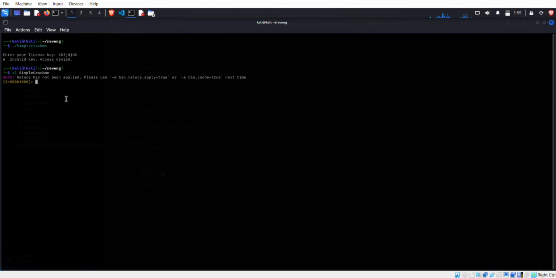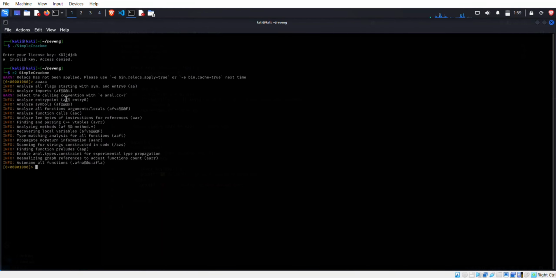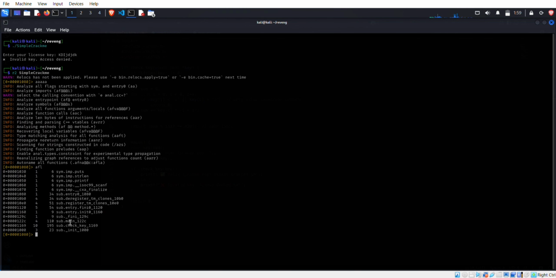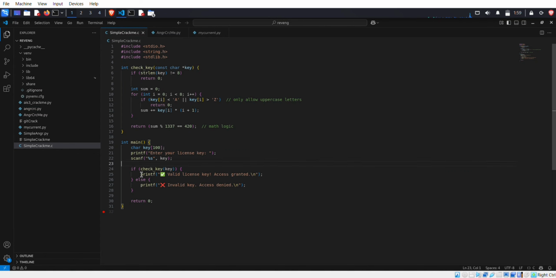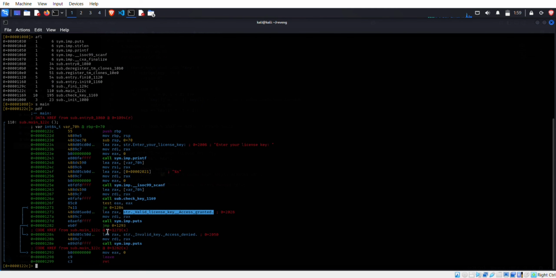So let's first analyze it using radare and seek the main function, where exactly it's checking the if-else conditions for granting or preventing access. As you can see here, after checking that condition, if it's false, it goes to access denied, and if it's true, it checks whether access is granted or not. So remember this address. That's what we are going to use in angr.